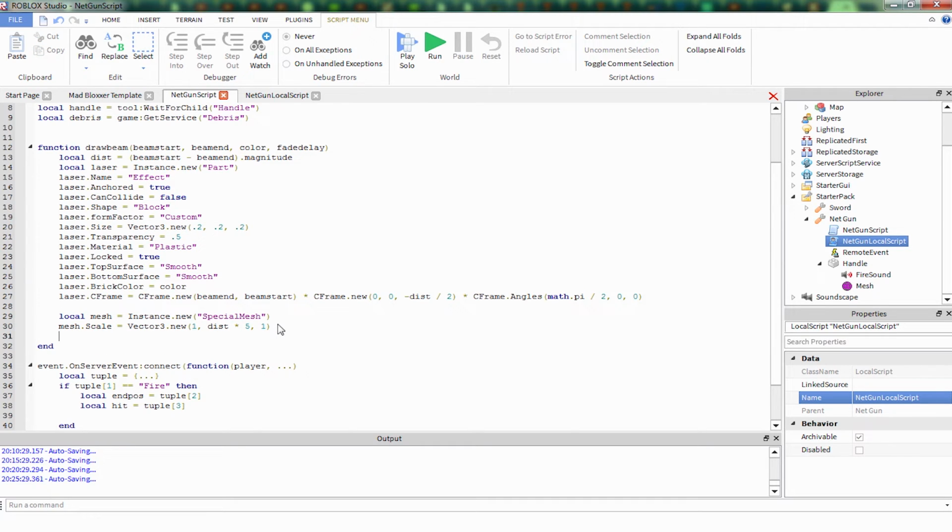And then we want to set the parent of the mesh. So mesh.Parent equals laser. Okay, so now it's hopefully going to look more like a laser because we're using a head mesh. It's going to look cylindrical. I think we're almost done.